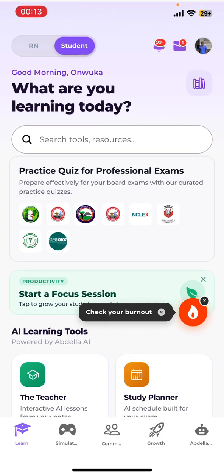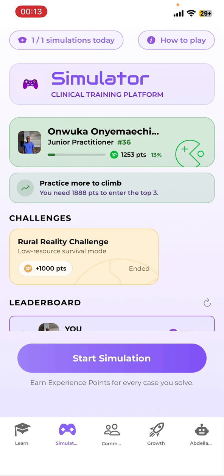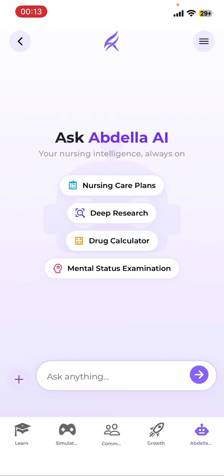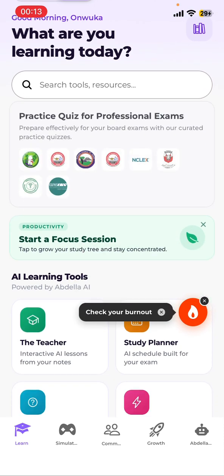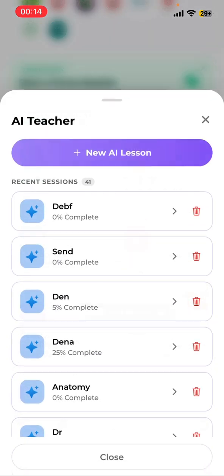When you launch Abdella, you're going to find the Learn section, right? After that, you find the simulator, the community, the growth section, and the Abdella co-pilot. So let's quickly go through what we have here on the Learn section. In the Learn section, we have the teacher feature.